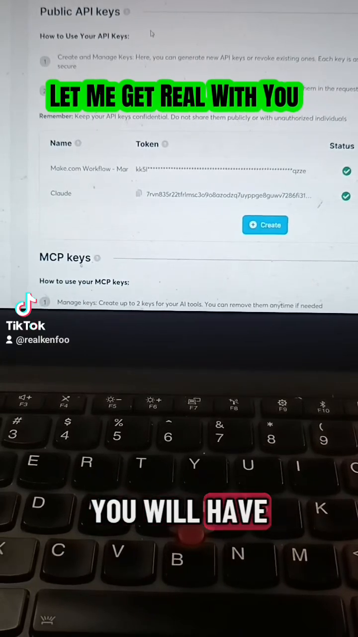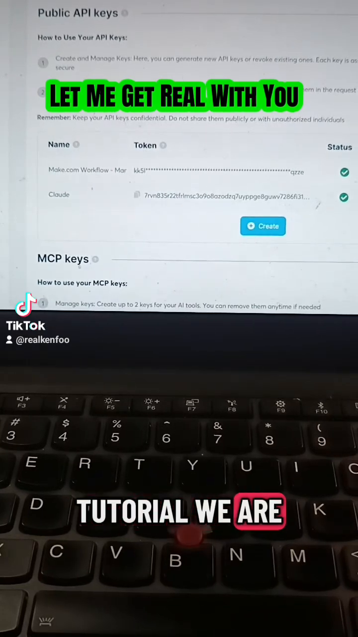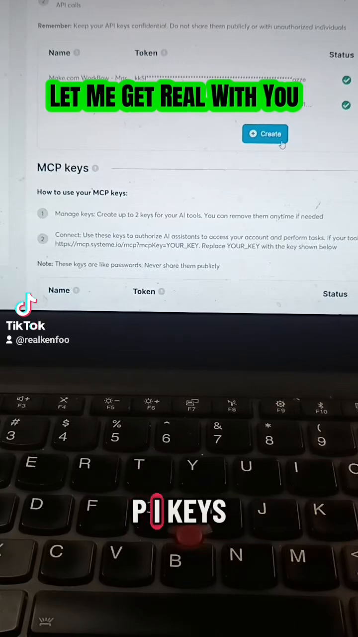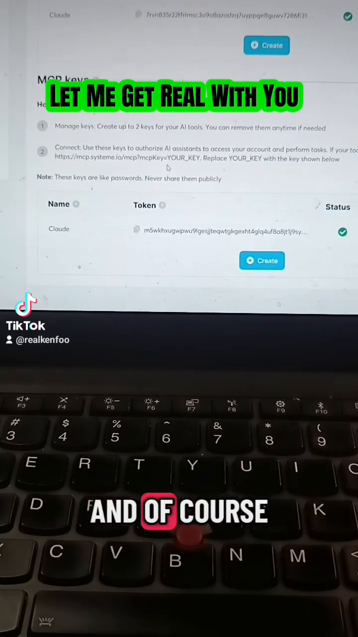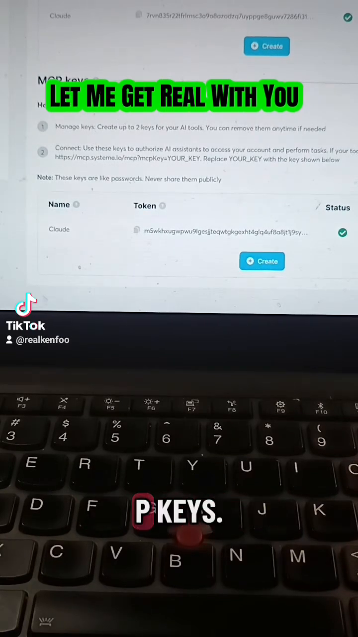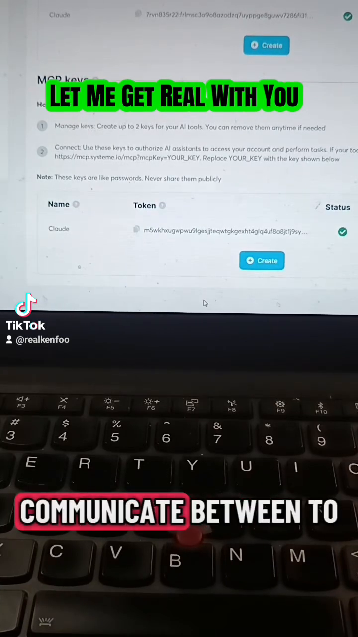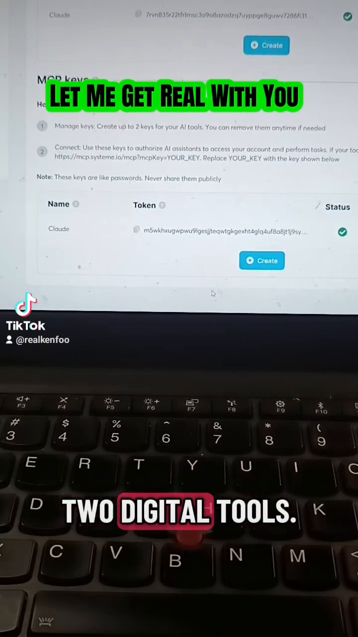You will have two sections. The upper section is the API key. For this tutorial, we are not touching on this part. You can create your own API keys to connect to all your other digital tools. And of course, we are going to learn how to generate the MCP keys. It's also a form of password, to allow communication between two digital tools.